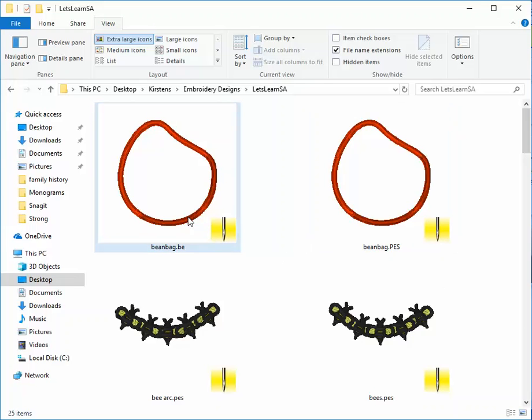I use the BE file if I'm going to be making edits to the design in my Embrilliance software, and I use the PES file if I'm going to be stitching the design on my embroidery machine.